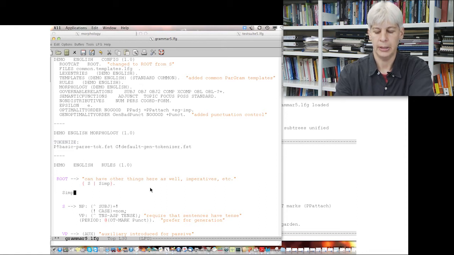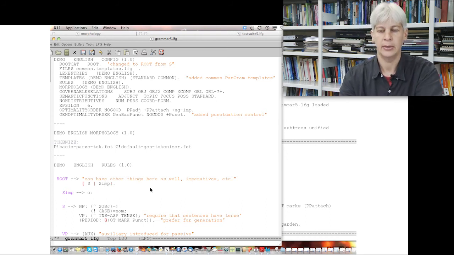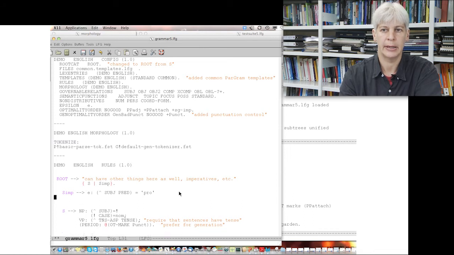So what will my rule be? Let's see if I remember the thing right. I want an empty category that says up subj pred is equal to pro. Pro here means that we don't actually know what the pred is, that it's a pronoun referring to somebody, and whoever that's referring to will have to be determined by the semantics. Okay, and we also want up subj num person is equal to 2. Okay, so it should be a second person thing.